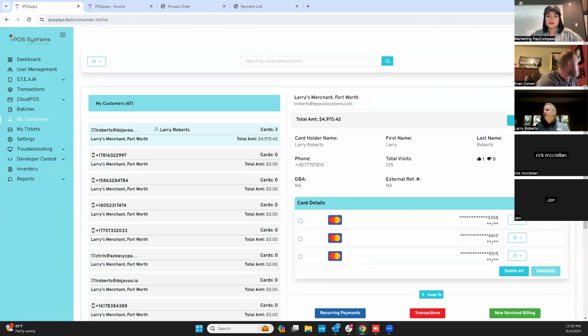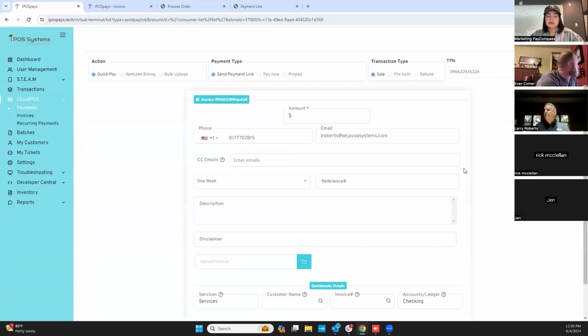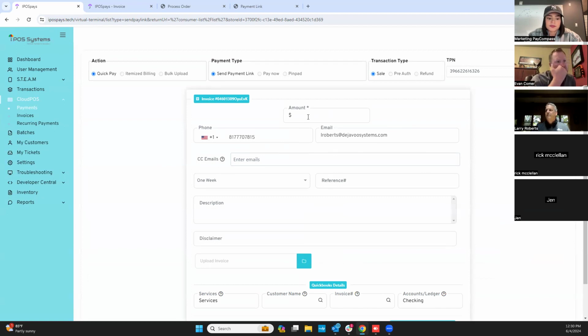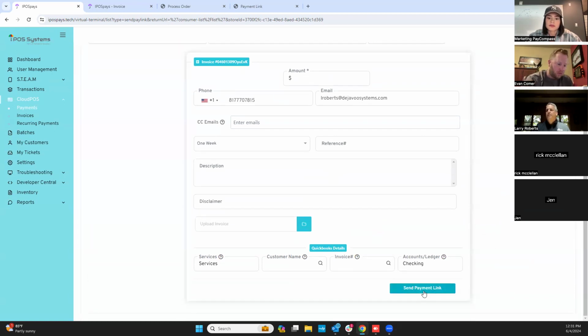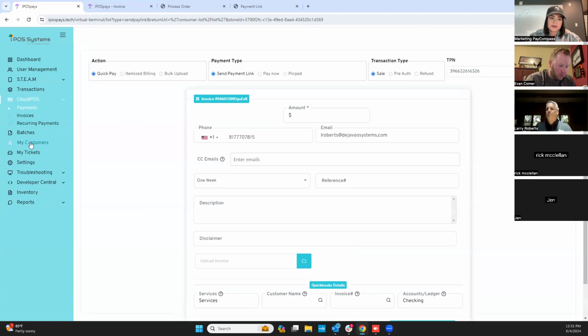So if I want to send a payment link, all I do is hit send payment link. Now, if you'll notice it auto-fills everything except for the amount. So I would just put in the amount. I've already got my email and my phone number in there, put in the amount and hit send payment link and it's done. So it's that simple.